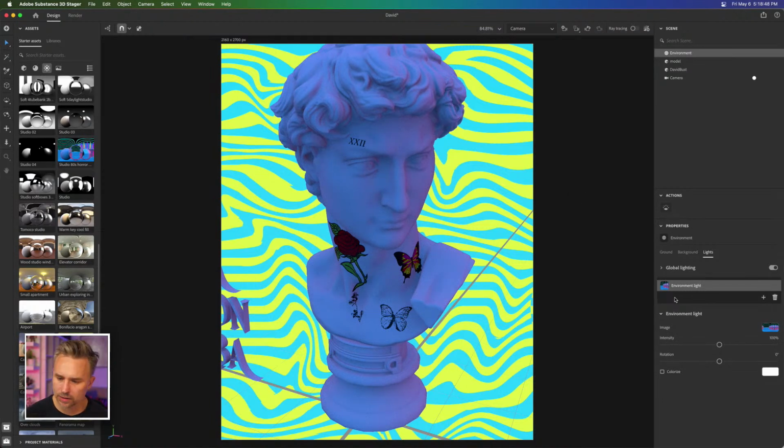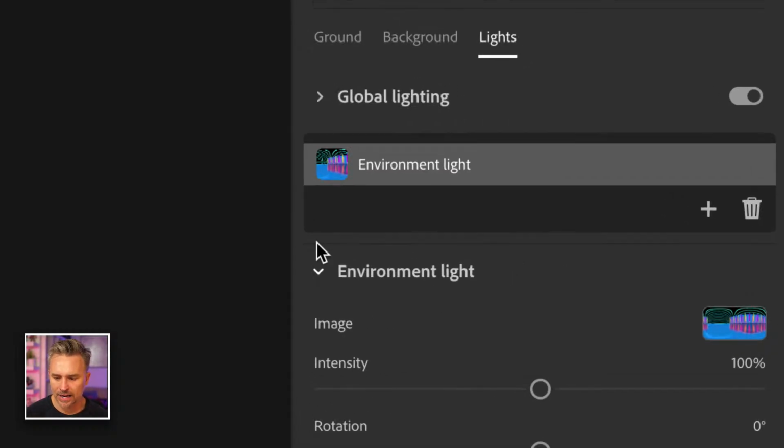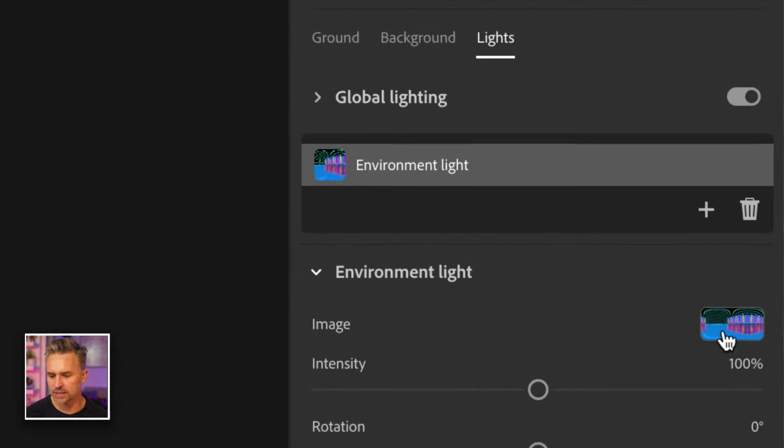We get those color casts. And if I start to increase the reflectivity, we'll start to see even more of those colors stand out. But what it does right over here is basically puts that environment light right there. So that's where the image actually goes.